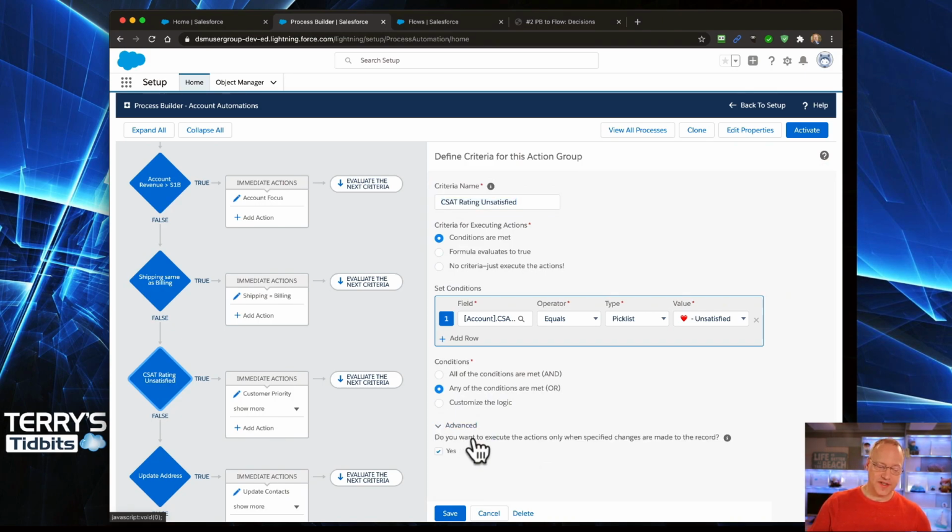But I also want to click on the Advanced tab here and open this up to where you will see that this particular decision only runs when the rating first is set to unsatisfied. All right, so that's what we're going to simulate as we build this out in Flow. Okay, so let's jump over to Flow.